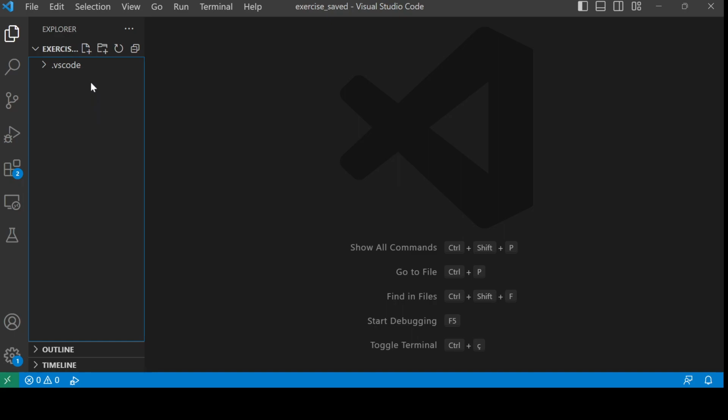Okay, let's start with a new file here. In today's video I'll start with pointers, and I hope you already have a little bit of knowledge in C language or C++. Pointers are a very important topic. This will be our first exercise, so I'll name it pointers exercise 1.cpp.